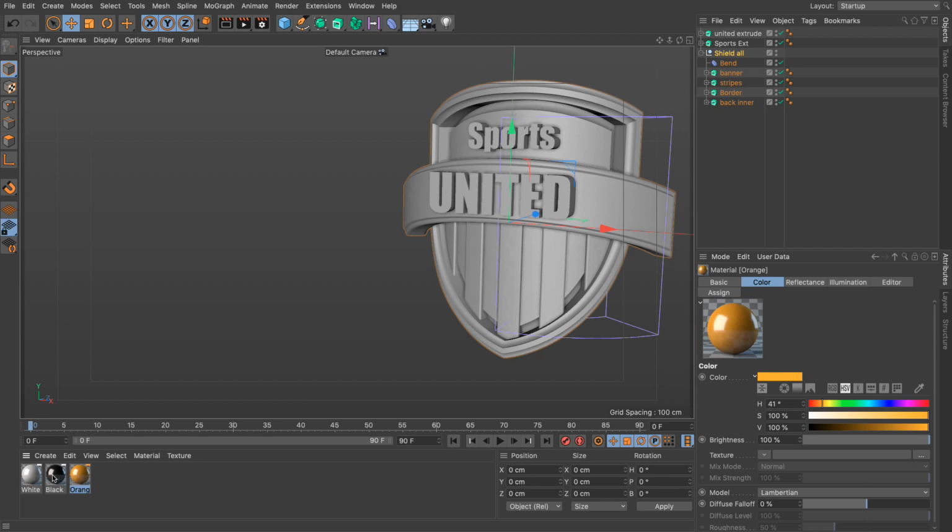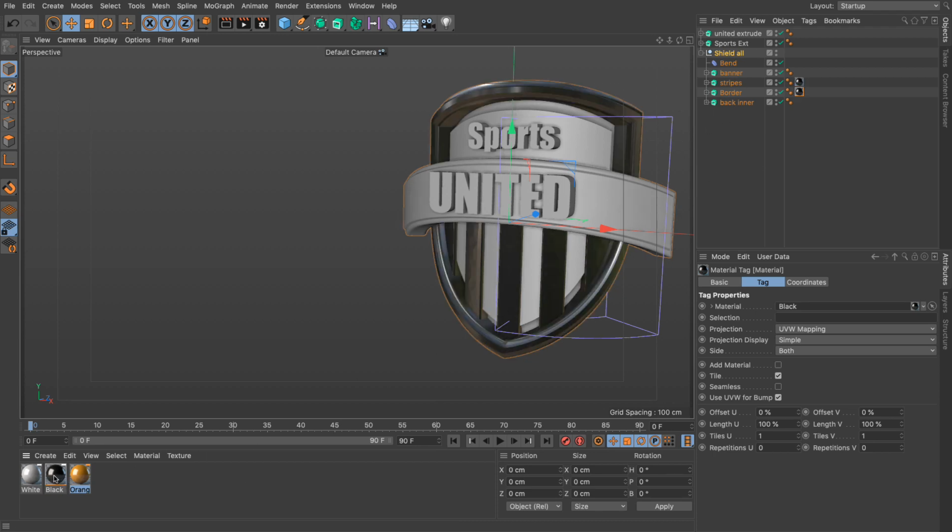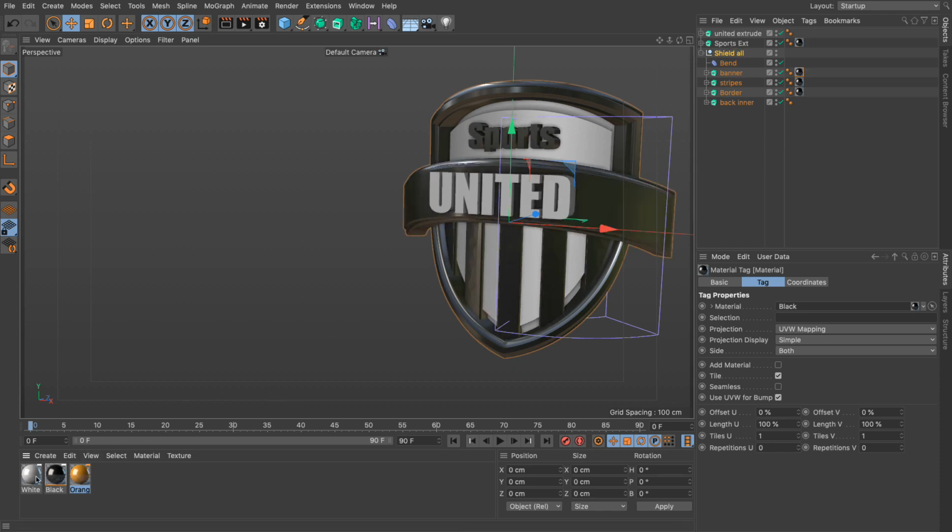Let's put the black, so click and drag it all the way to the stripes or any other object you want to apply it to, and just drop it on the object itself. Now the stripes are black. I'm going to do the same for the border. I'm going to do the same for the sports and the banner. Excellent. Now let's drop the white on the United extrude and the orange on the back inner. And we have our logo with materials.